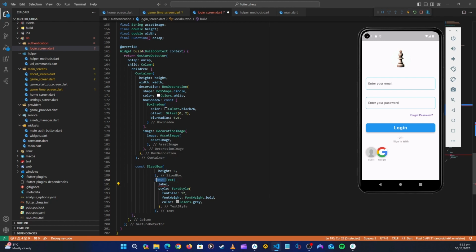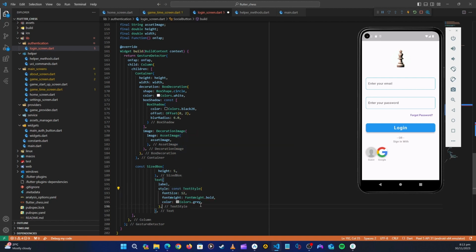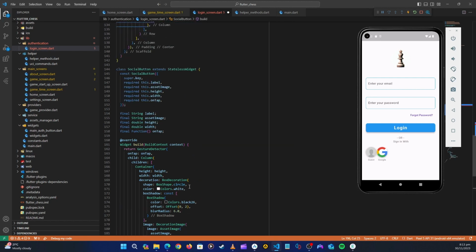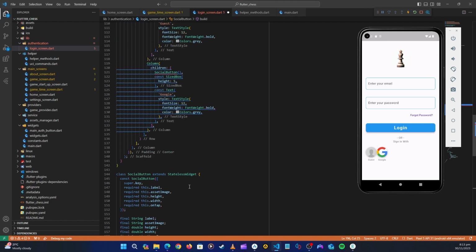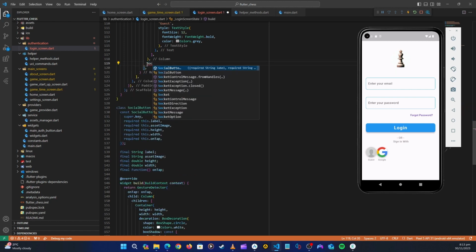Let's remove the constant keyword here, and then we can put the constant keyword in front of the style here. Then what else? So this is fine like this. And then instead of this column, now we can call social button.